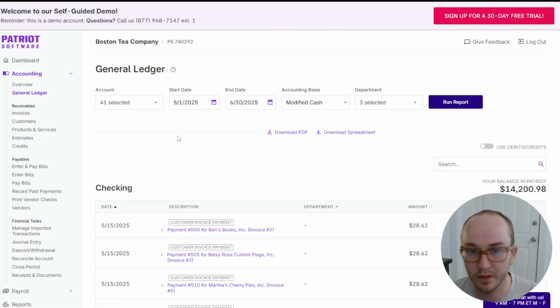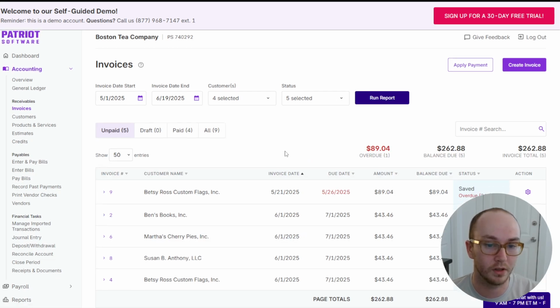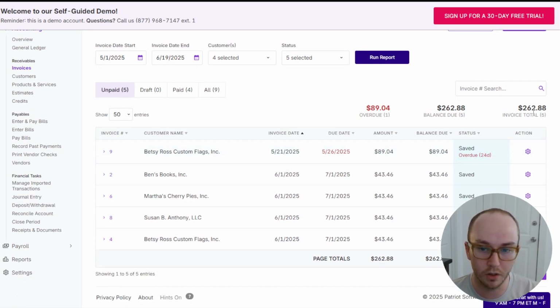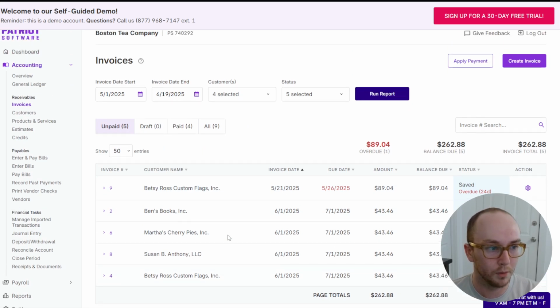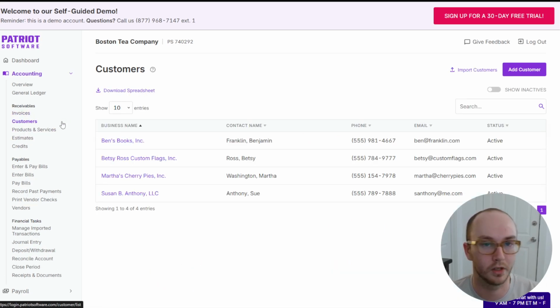Now, in terms of other aspects of the software, you also have accounts receivables, which is your invoices section. So you can see total invoices that are due, invoice due or overdue. And you can also apply a payment or create an invoice, which we're going to do in just a second here to show you what an invoice looks like. I just want to go through this list here before we actually go and create an invoice.